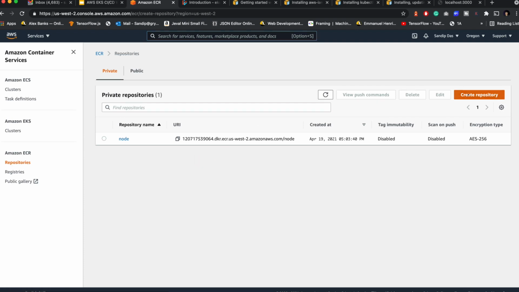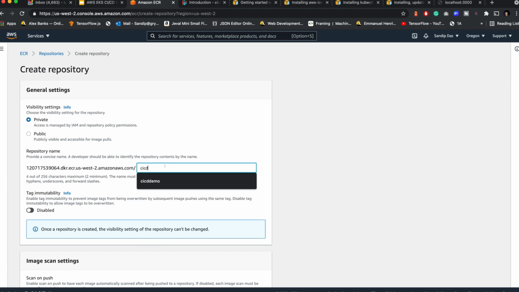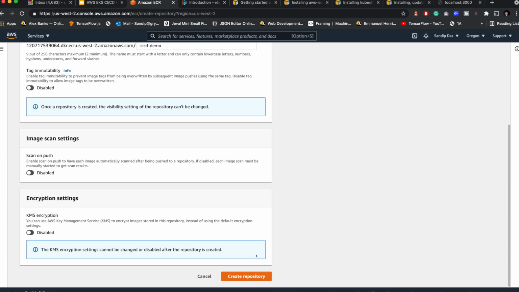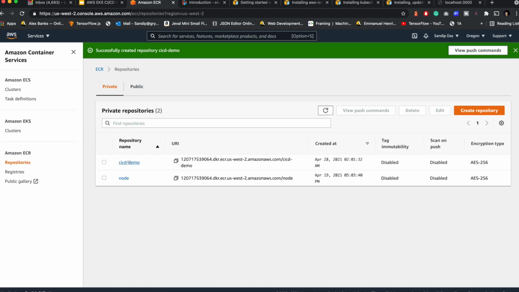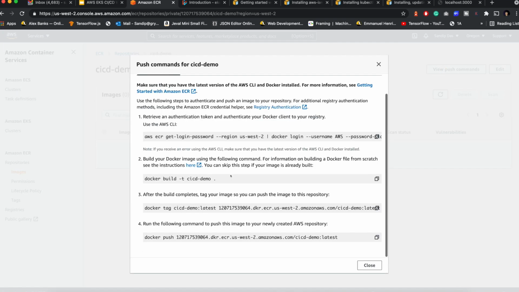And we'll be creating a new repository. Let's call it cicd demo. Okay. Now go down, and there is a create repository, and click on the cicd demo. And if you click on the view push commands, you'll see all the commands available.